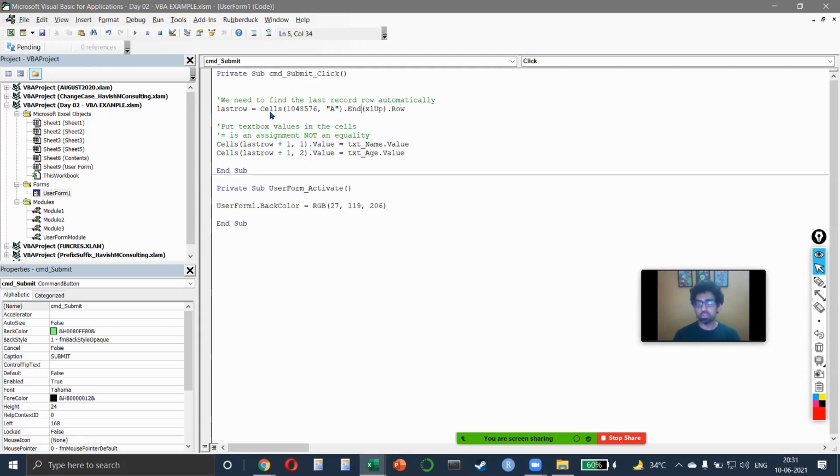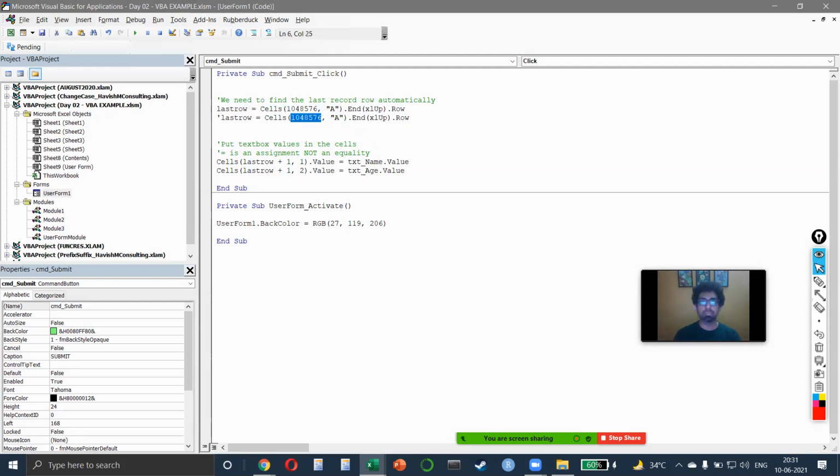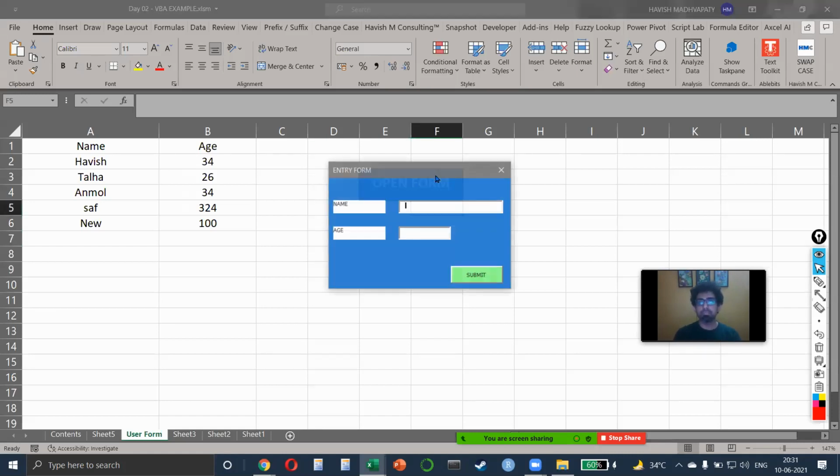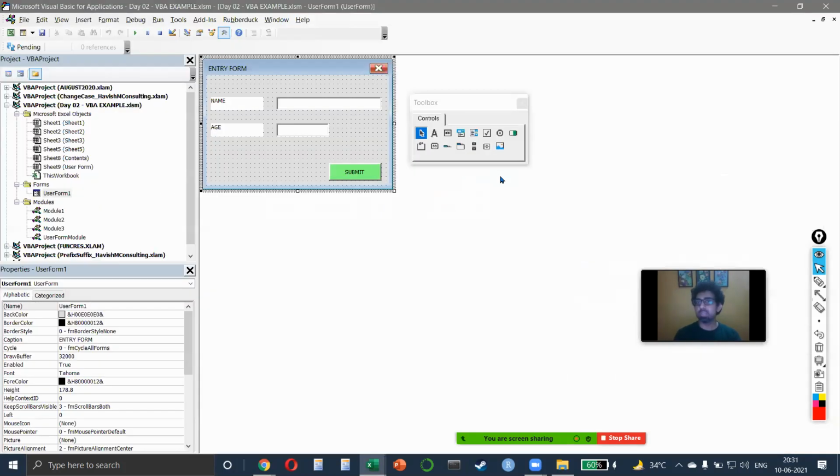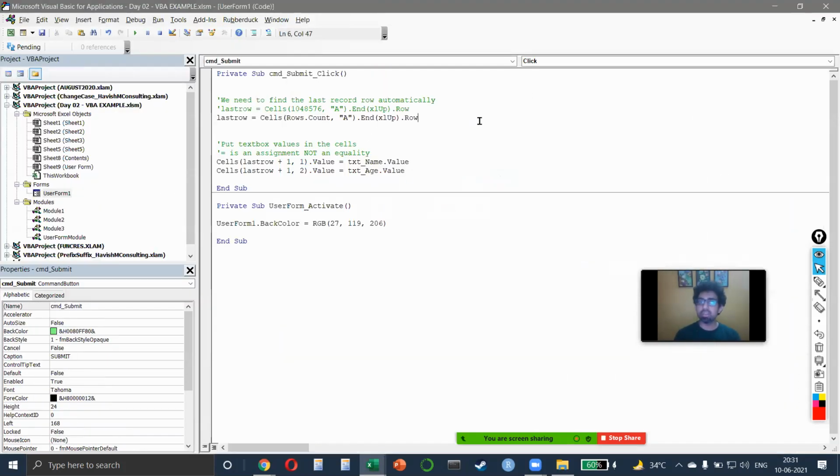You can also write Rows.Count. Same thing. So same thing will work. Either way you do it. So either you can write Rows.Count or you can write any big number. So the last row of the worksheet. And this is always guaranteed to give you the last row, even if you have blank rows.